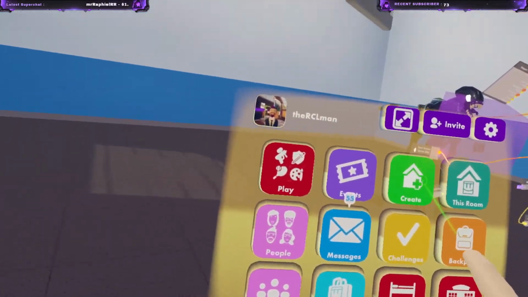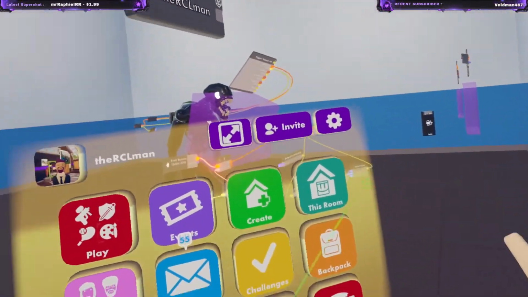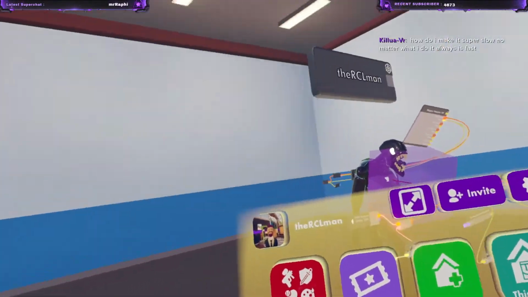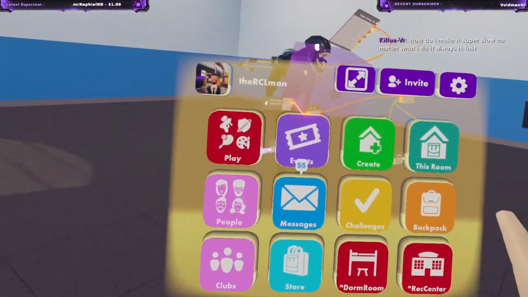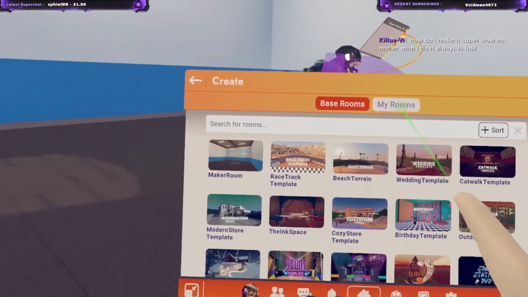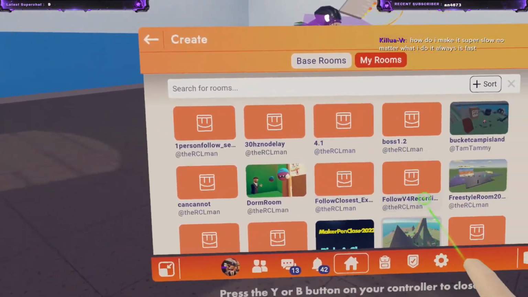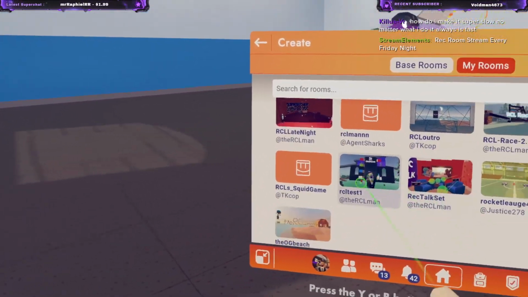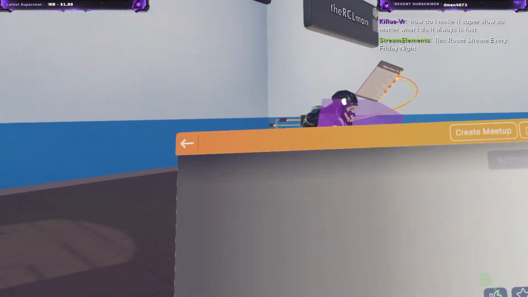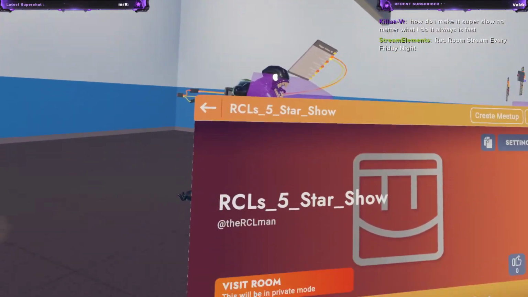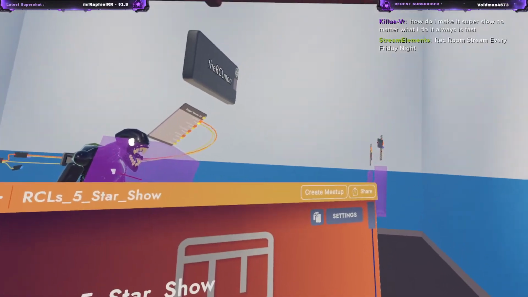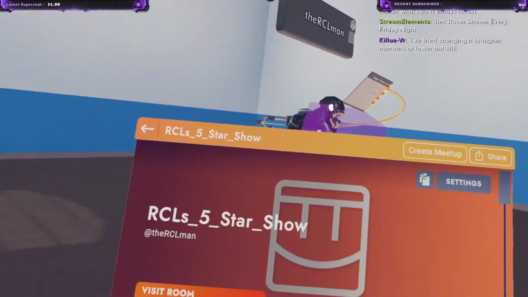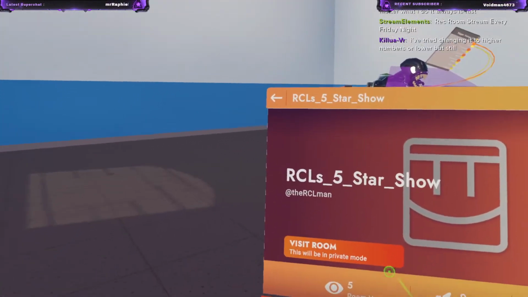There's a room that I made, and I want to try and do some sort of box giveaway. I want to see if this works or not. It's all a test. It may not go smoothly. Let's just see how it does. Okay. So, this one. All right, yeah. So I made RCL's 5-star show, thinking that there were 5-star boxes, and there are 5-star boxes, but you can't buy 5-star boxes. You can only buy 4-star to give as gifts to people.